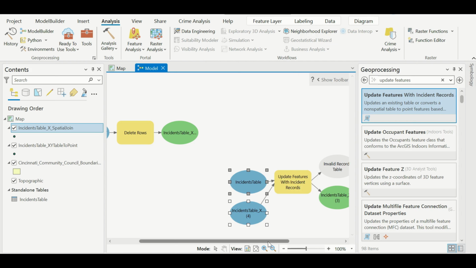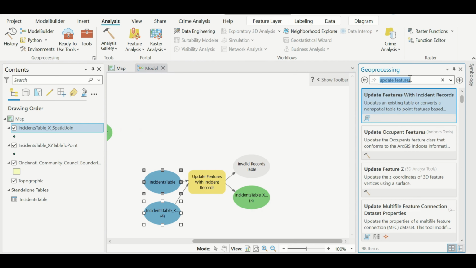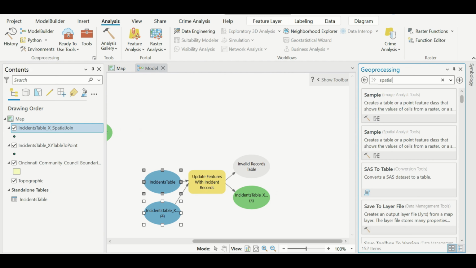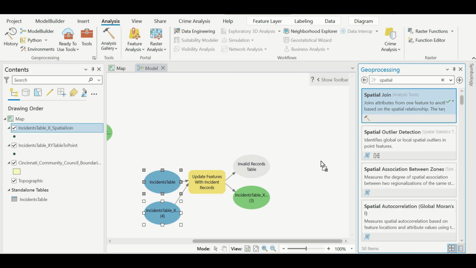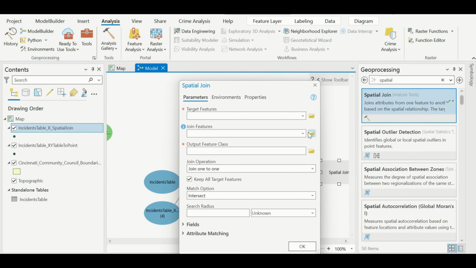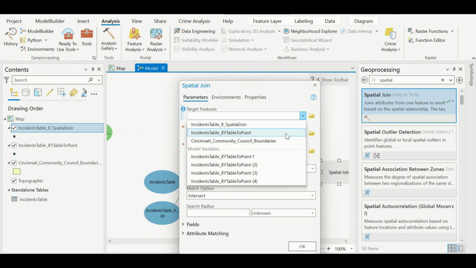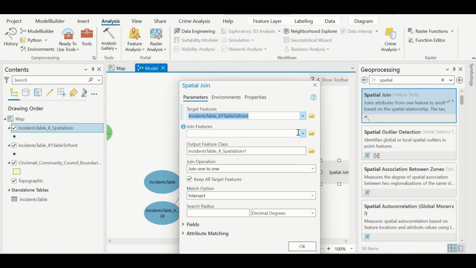Third, I'm adding the Spatial Join tool. The setup is the same as when we ran it manually. Incident points as the target features and community council boundaries as the join features. Now that it's in the model, all of the parameters are saved, and this step will run automatically each time we run the model.